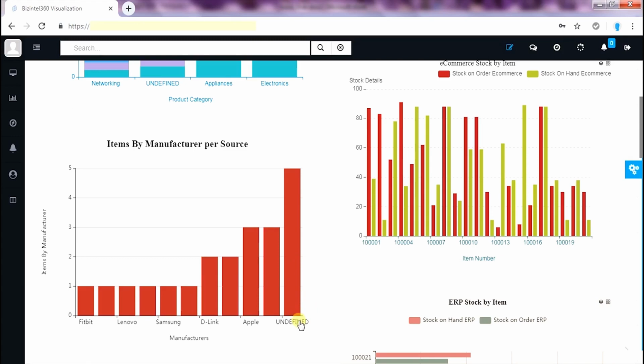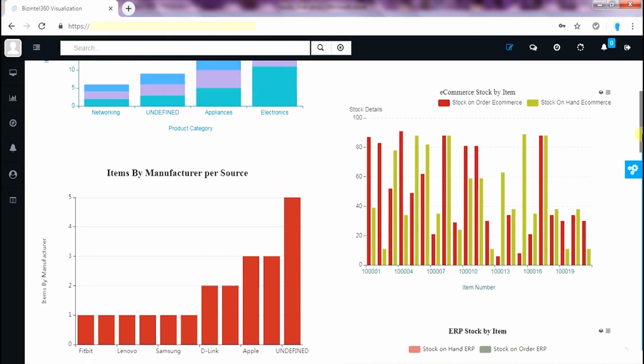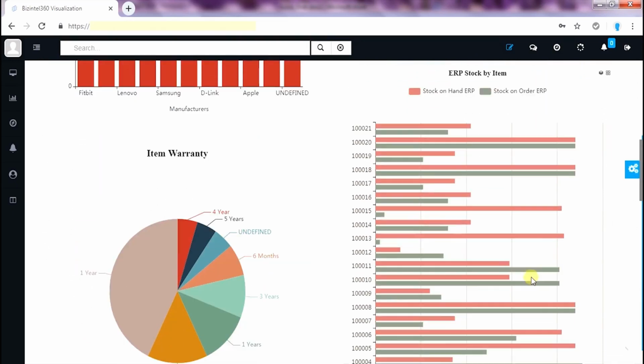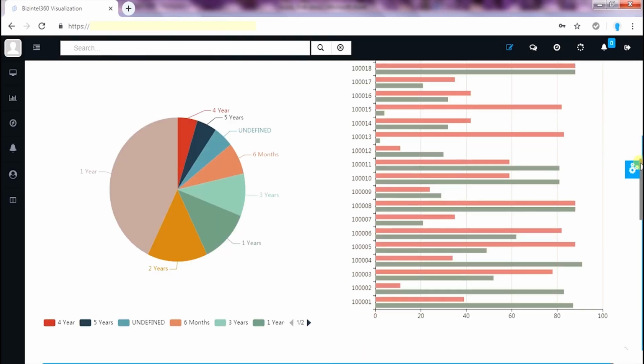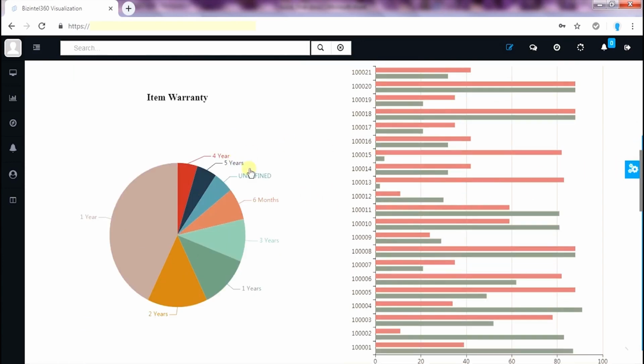This is why this pillar shows up as an undefined value. Bizintel360 identifies the missing records and turns them into an undefined value. This gives the quick data profiling on stock on hand and stock on order from the e-commerce data source. Similarly, this gives the quick visibility of stock on hand and stock on order from the ERP data source. This is data profiling on items which is meant for warranty period. Here we can easily identify that the warranty year is added wrongly in 2 different systems.